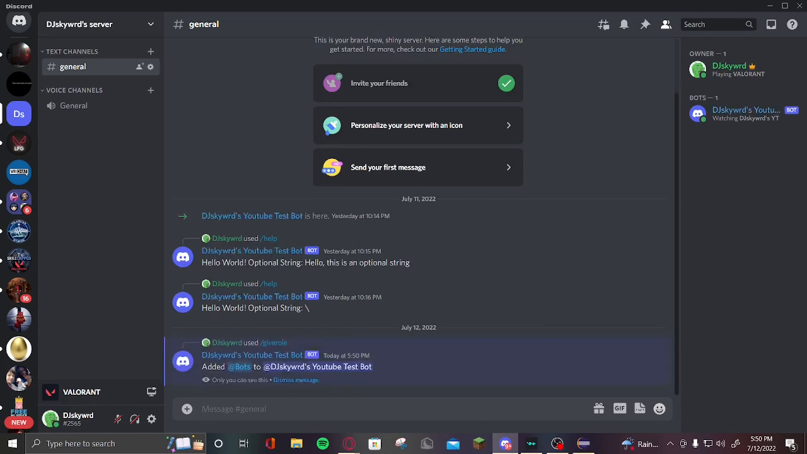This should work. Yep, it added the bots role, and then we'll wait 10 seconds, and it should remove the bots role. So just give it a couple seconds. Yep, and there you go. As you can see, it removes the bots role.